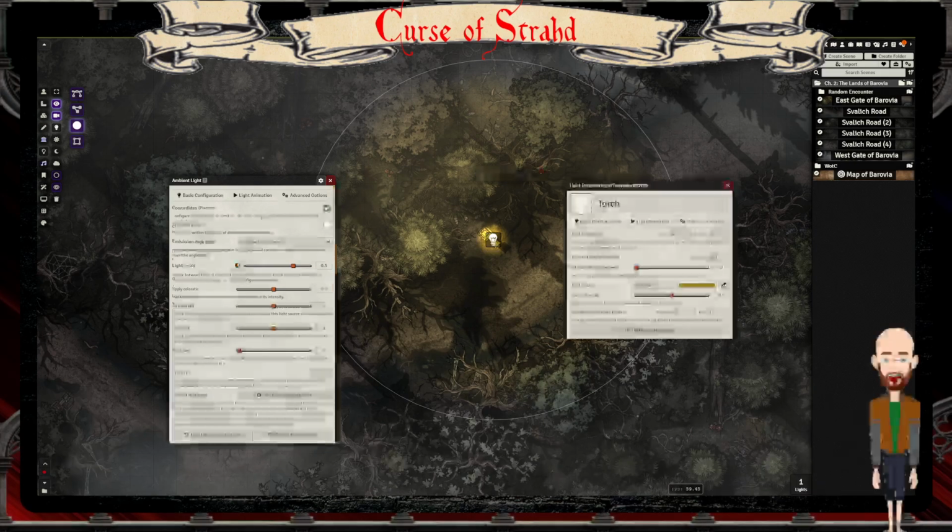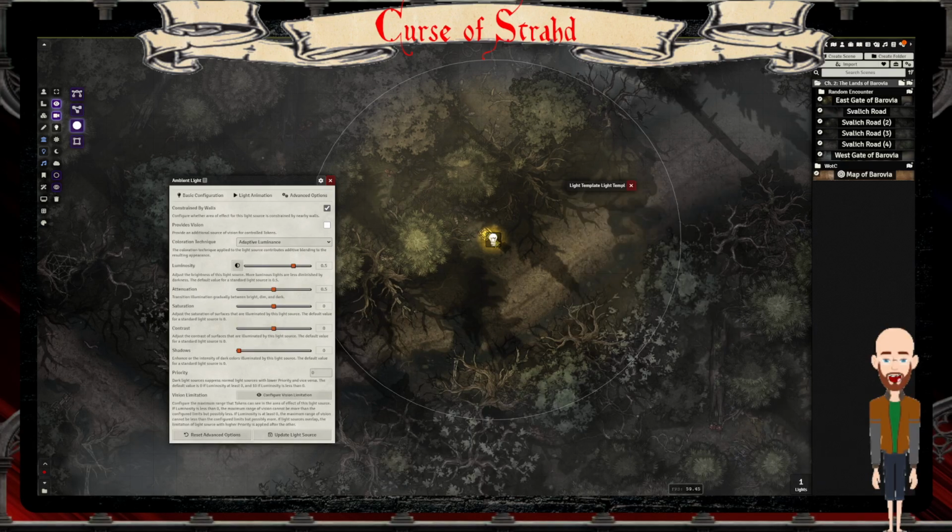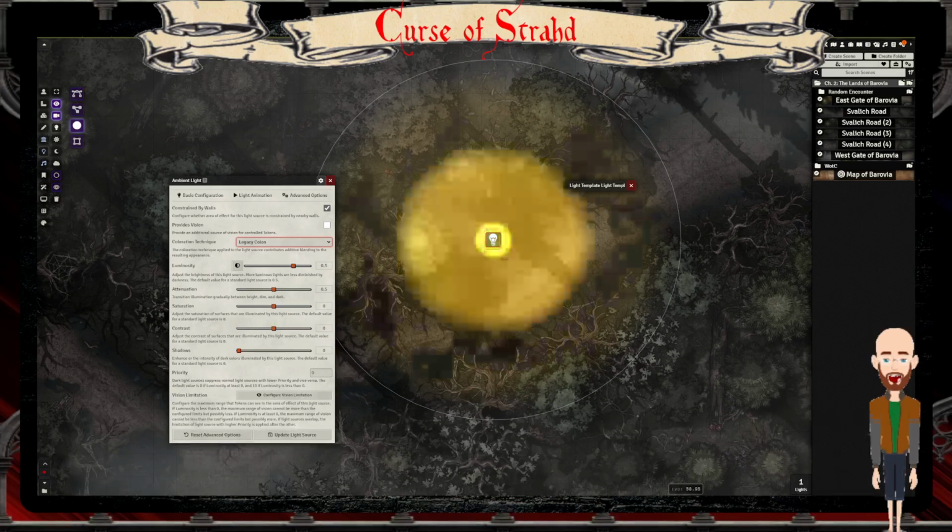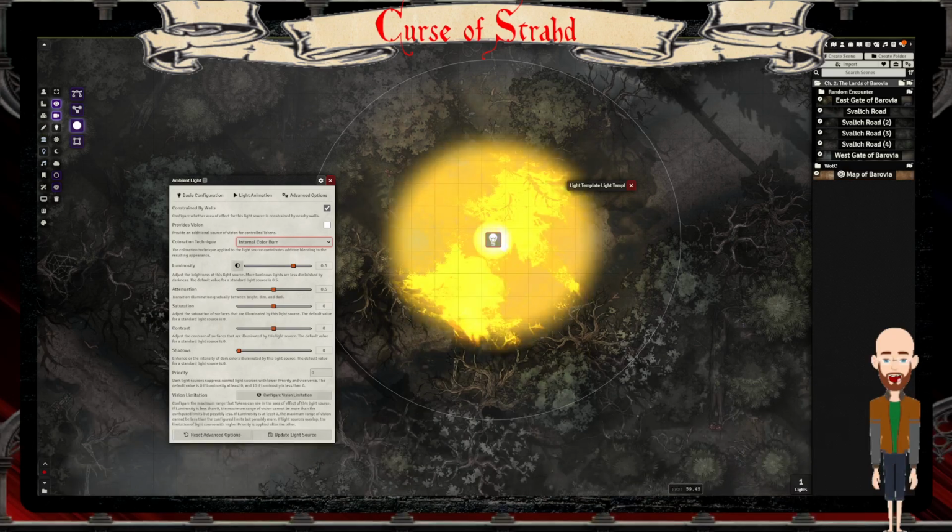Alright. Constrained by walls, yes. Adaptive. Alright, so this is what the legacy light was. Ooh, wow. That's adaptive. I like... It's amazing to see what version 9 was versus 10. That is a crazy difference. Now, all these other ones are also new. Internal halo, external halo, color burn, internal, external, low absorption.